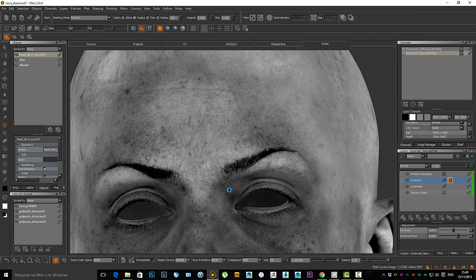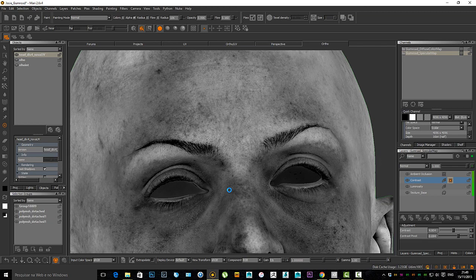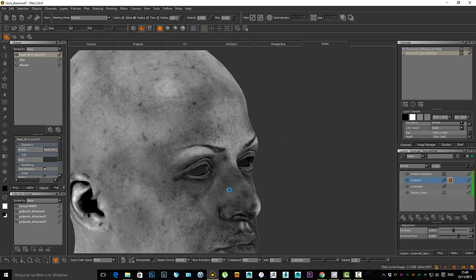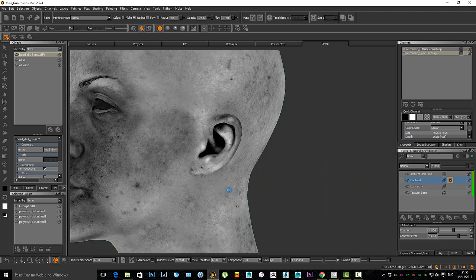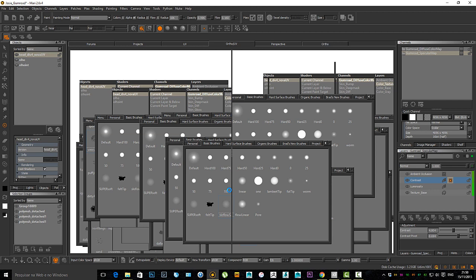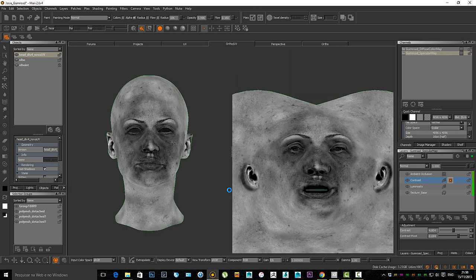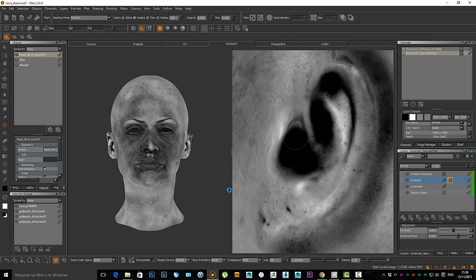And pay attention to the eyebrows. You have to erase some of the contrast to reveal the hair information. Now work on the ears. It's easier to do on the ortho UV view because the complexity of the geometry makes it difficult to reach some spots. So the UV view is better for this.